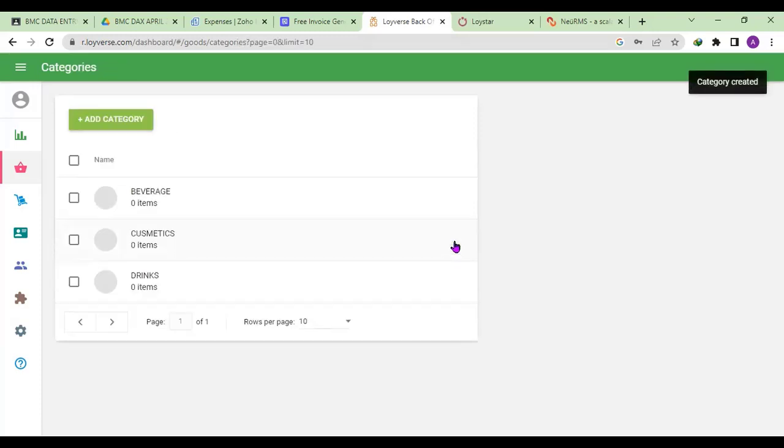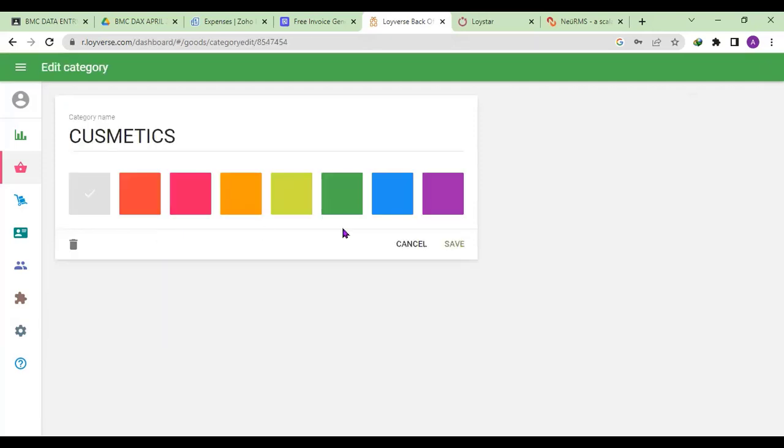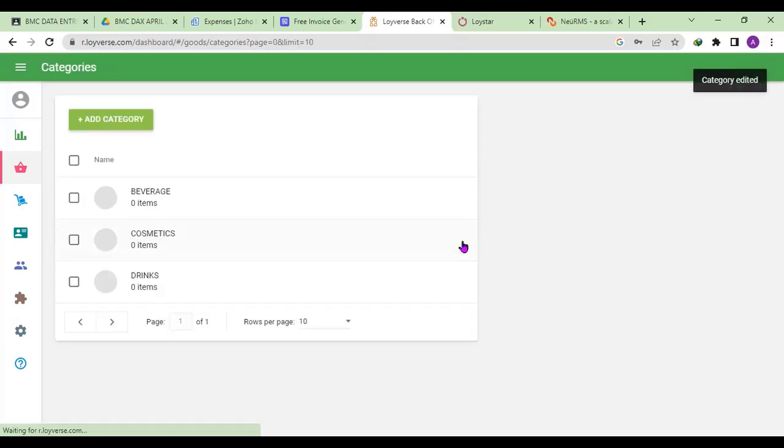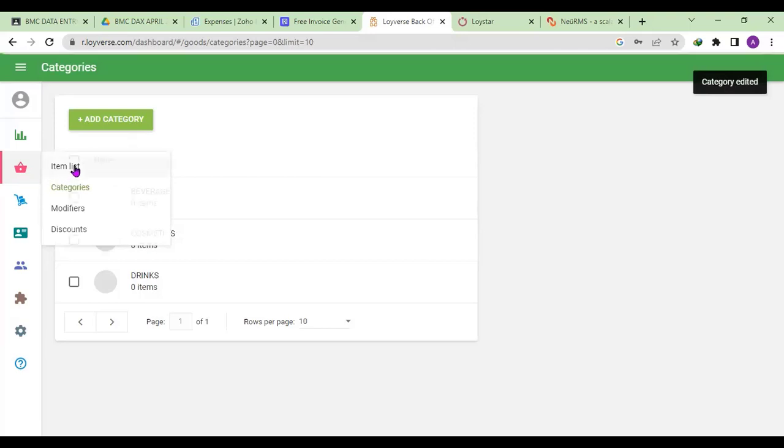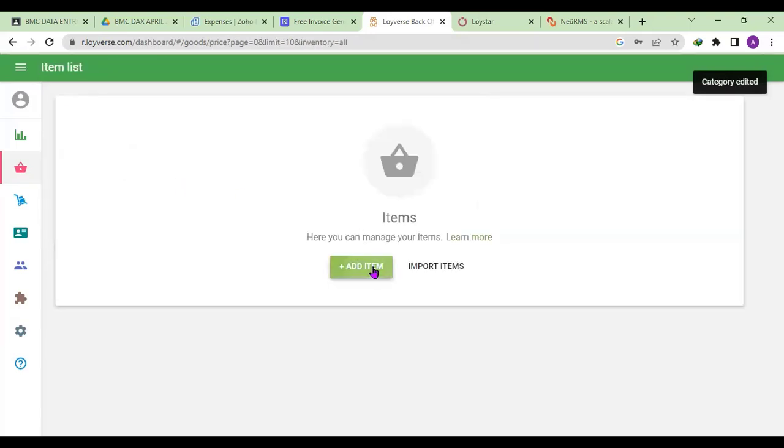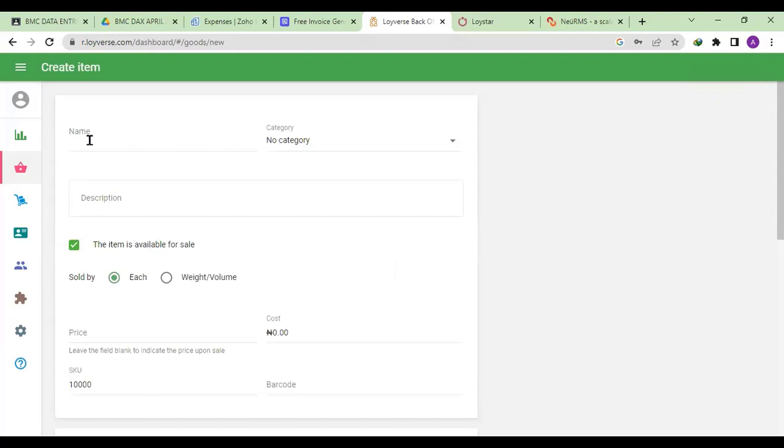So am I correct with my cosmetics? Is it CU or CO? CO. Okay, good. I was looking at it and the thing was not looking like the original cosmetics. Okay, good, it's looking normal now. So let's go back to the item list. You want to add an item now. Let's add Milo.